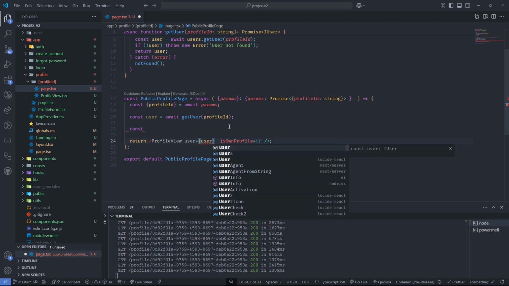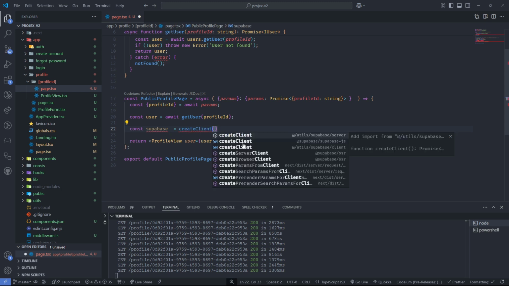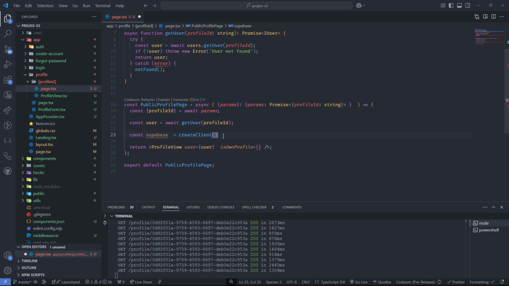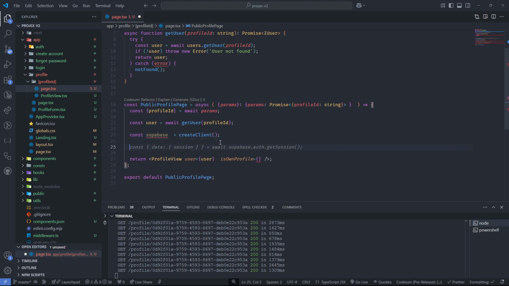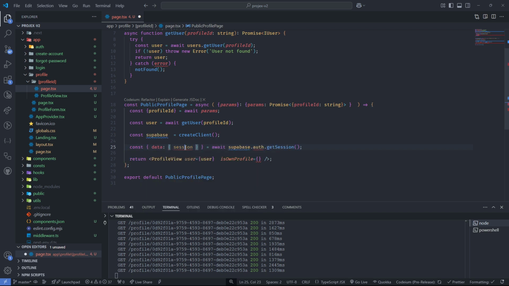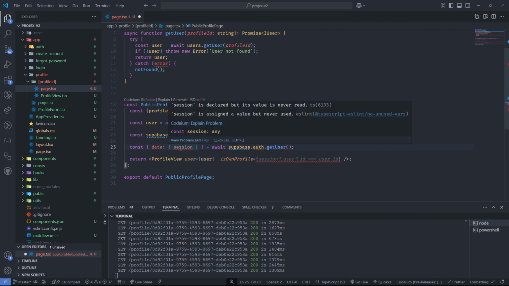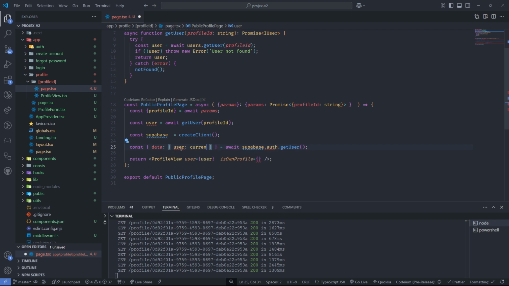But then we want to also check if it is their own profile. So we do supabase is equal to create client, and create client is supposed to be from the server. And here we are going to say const data. Let's actually do get user. And then here we are going to do user, which is going to be the current user.